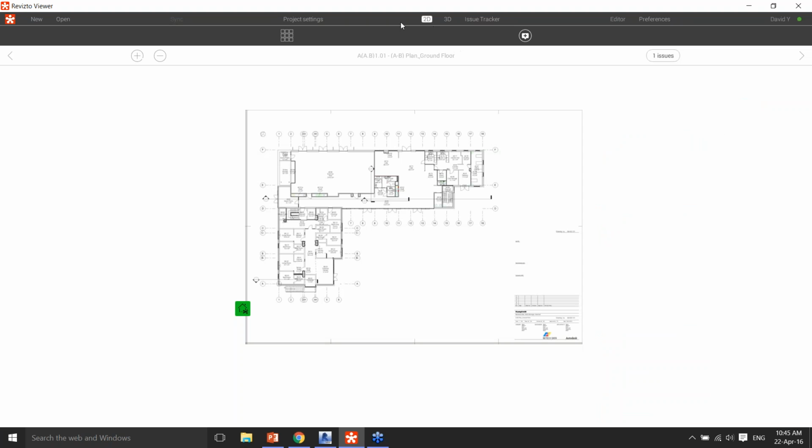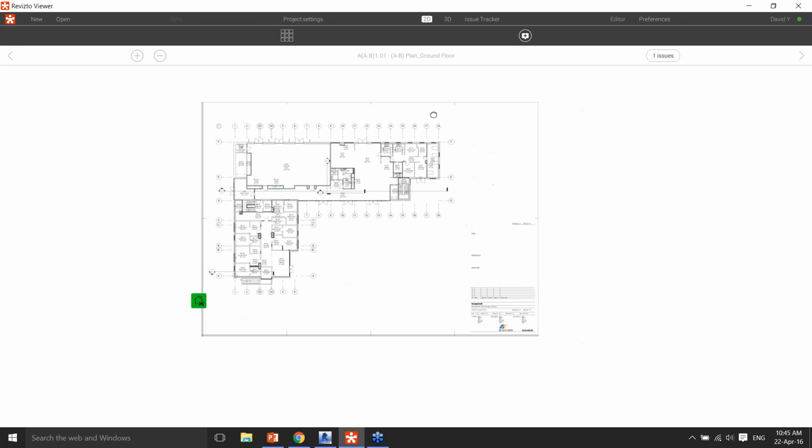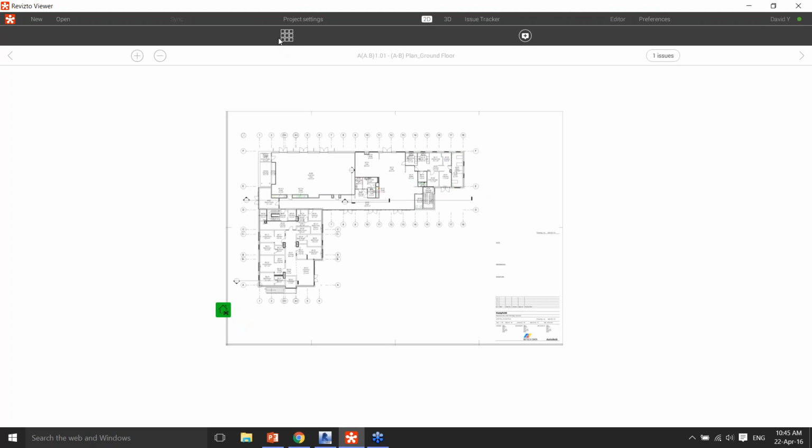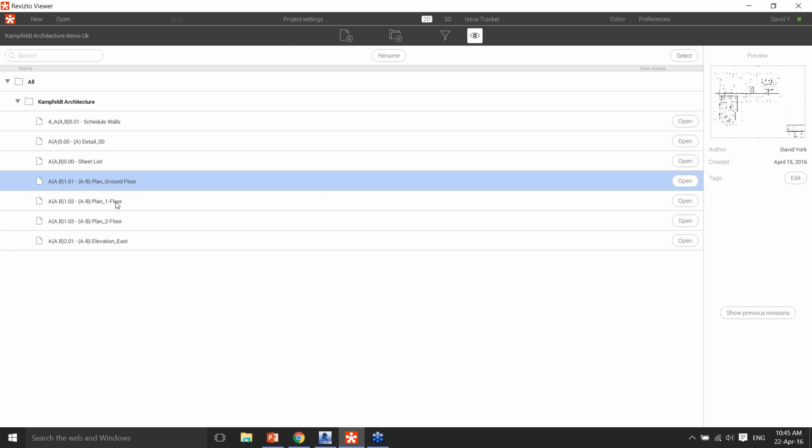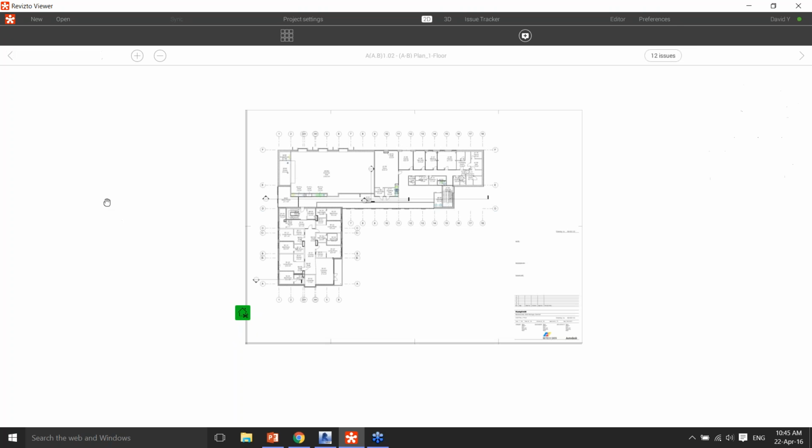If I go to the 2D sheets really quickly, you can see I've got a number of 2D sheets within this plan. I can switch between the sheets.